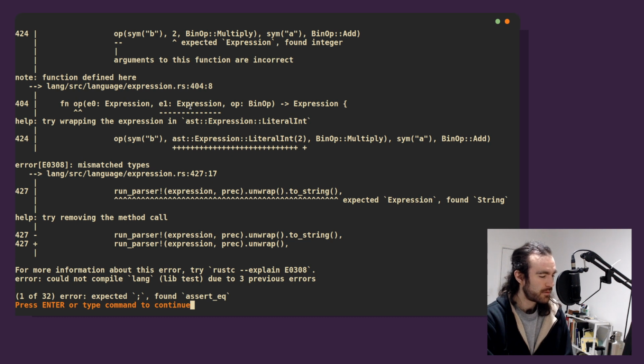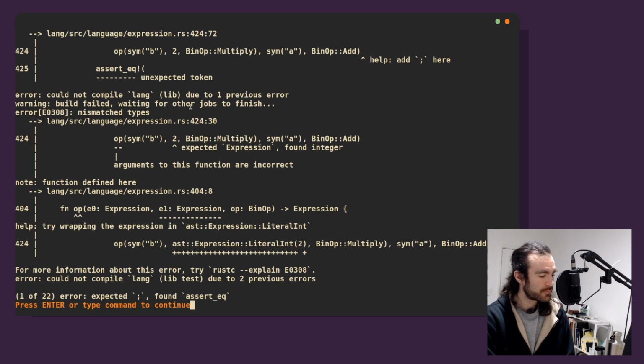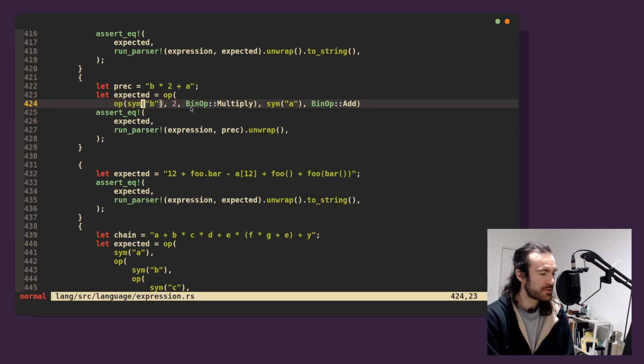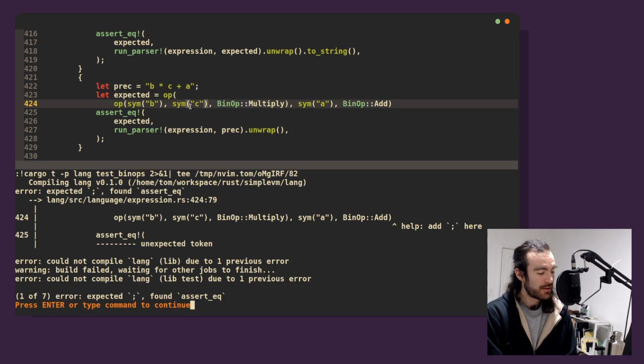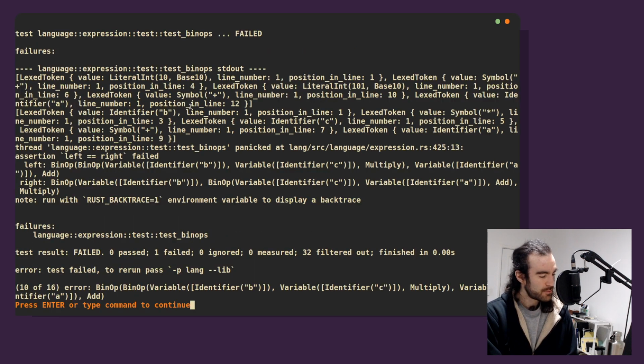Expression found string. Yep, because we're not comparing to a string anymore. That's all good. Op expression, that also makes sense. Let's just put a C in here because that's easier, because we have a little helper for this. And that needs a semicolon. Beautiful. Okay, so now this will fail.